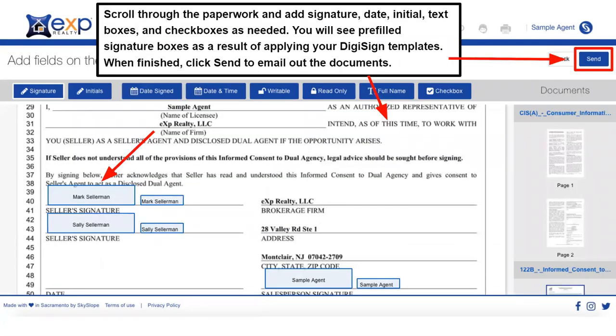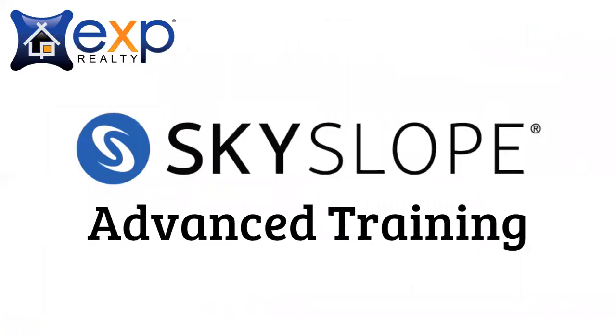And then scroll through that paperwork, just make sure all of those fields are already there. This is where the DigiSign template comes in handy. You don't have to set this up each time. Those signature, initial, date boxes will already be added after applying that DigiSign template. When you're finished, everything looks good, just go ahead and hit send in the upper right-hand side. Then you can type that subject and that message and actually send this document out for signature.